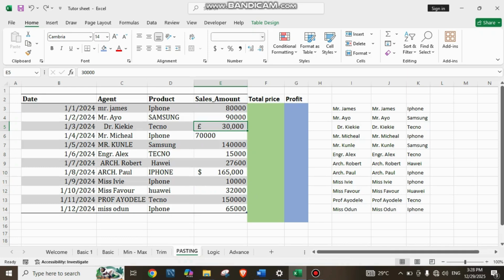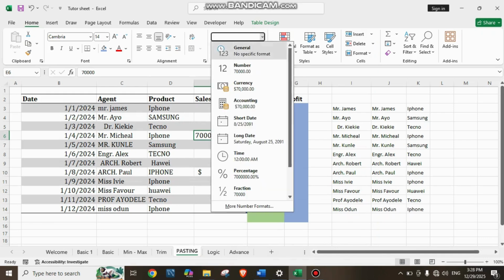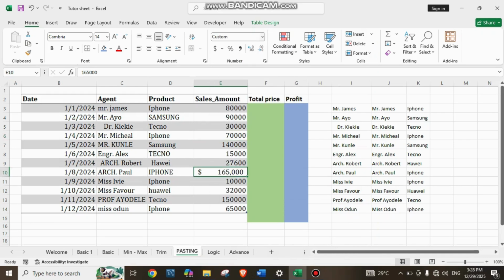So let's quickly return it back. All you need to do is what? Convert this one to general format back, and this one to general format back. Now this one is in the right format already.